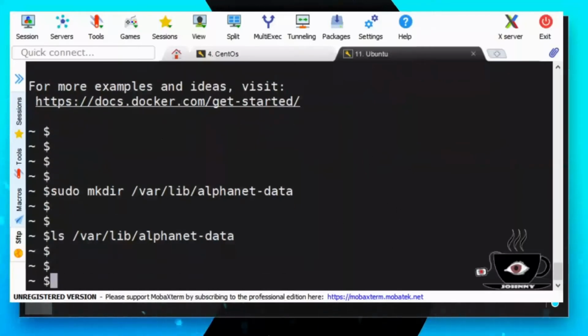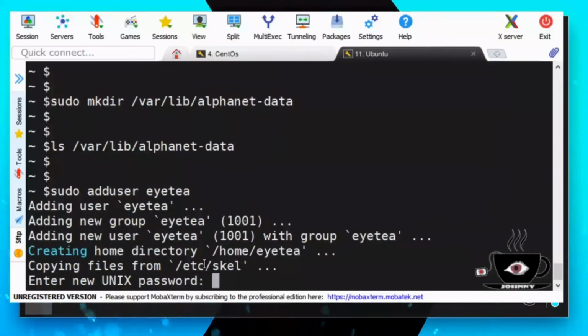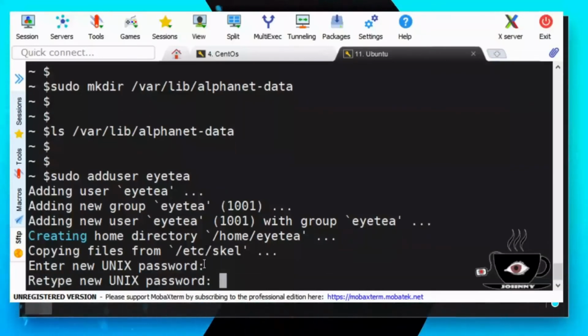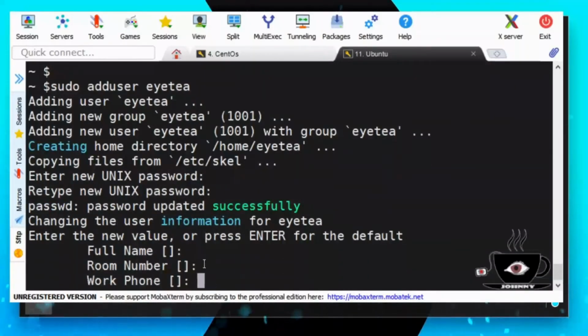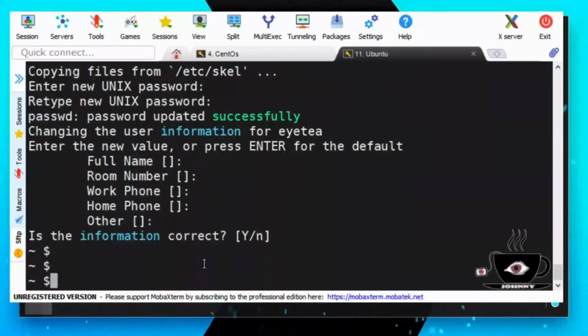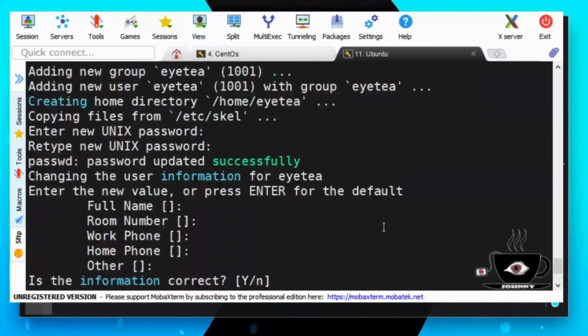Now we're going to go to Ubuntu, we're going to add a user. So we do sudo adduser. Let's call this one IT. We need a password. Not worried about all of that. Alright, so we created a new user called IT.